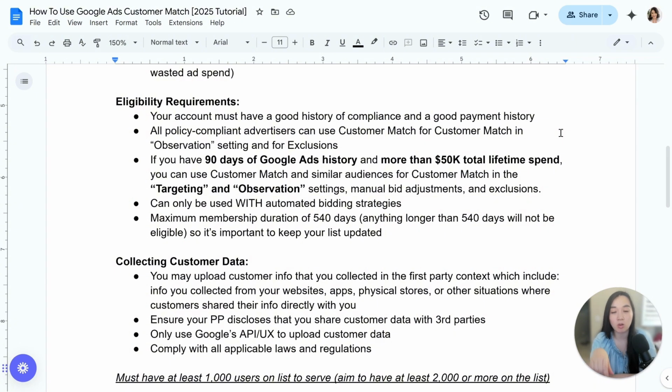Anyone can use Google Customer Match, but the difference between actually using it to target versus not is very apparent. So anyone that's using Google Ads can use Customer Match, but if you have not had 90 days of Google Ads account history and you have not spent more than $50,000 within the lifetime of your account, you'll only be able to observe your Customer Match list audience, which means you're not going to be able to necessarily target them. You can just observe how they perform. But of course, the main reason why you would want to be using Google Customer Match is because you want to be able to target these users.